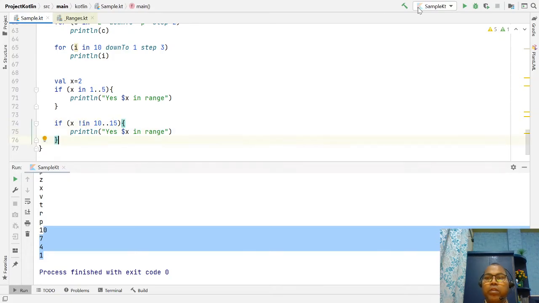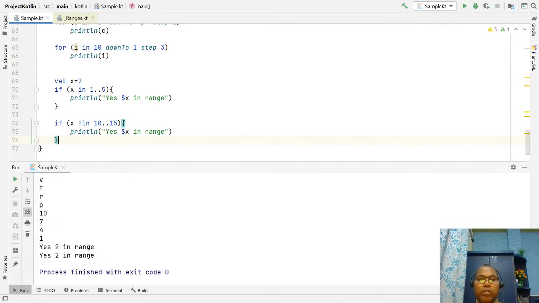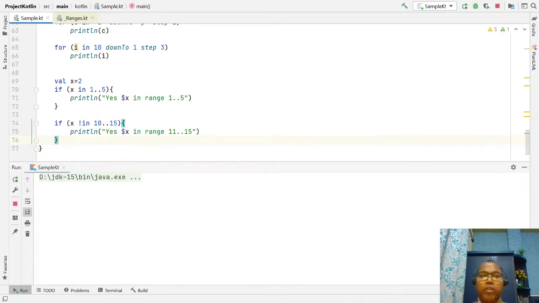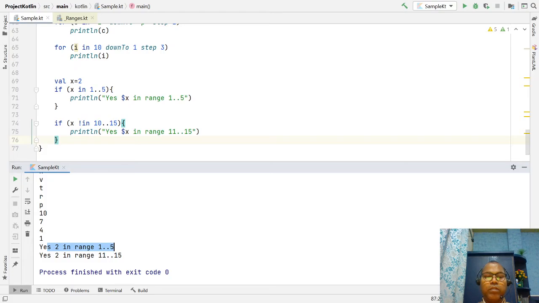So you see, you will not get a range. So x equal to 2, 2 in range, yes. So for a range, you have to say 1 dot dot 5. Here say 11 dot dot 15. In this way you can check the particular range. Yes, 2 in range, and with not in, it should print yes.